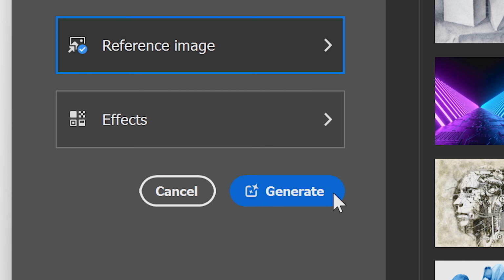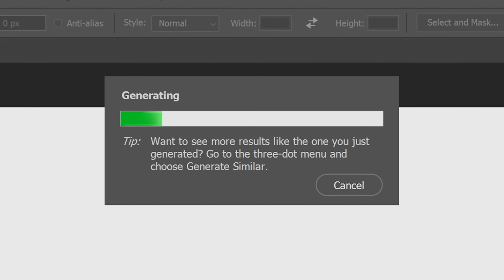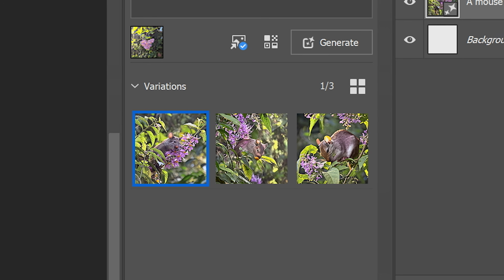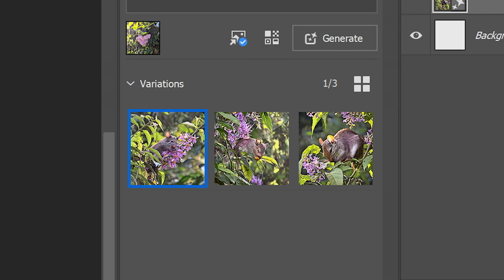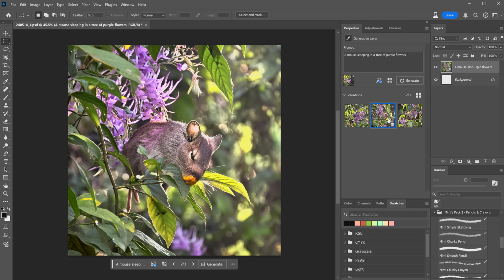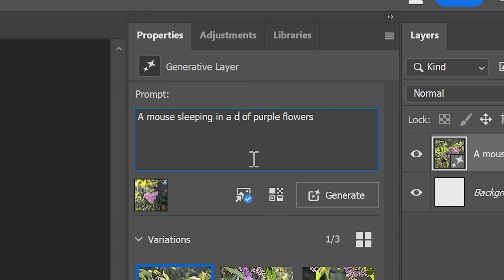I'm not going to generate any actual AI art with this tool, just some photos to help with poses and environments for my own creative process. So it's given me 3 options based on that prompt and reference image. Out of the 3, the first one is my favorite, but I want a pose that's a little bit more sleepy. So I can just refine the prompt to be a mouse sleeping in a den of purple flowers and see what it comes up with.